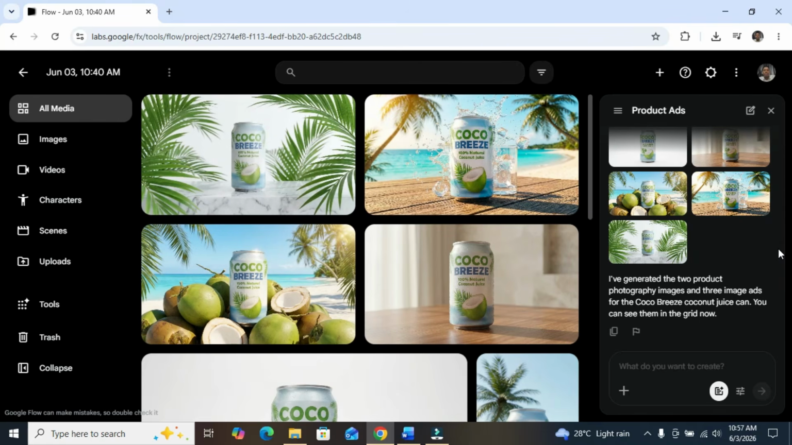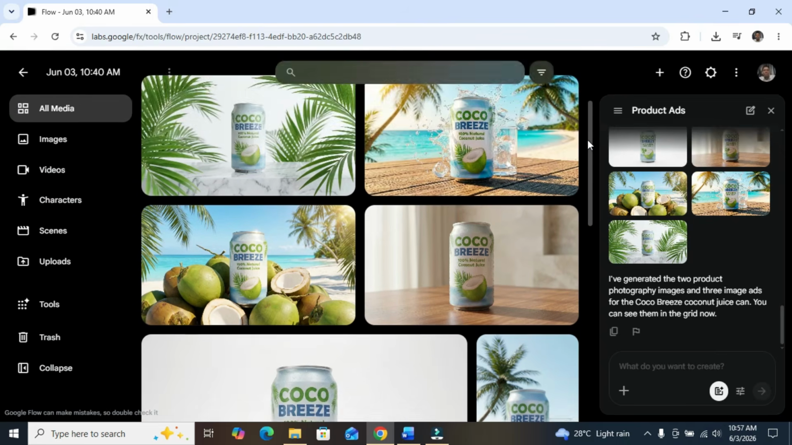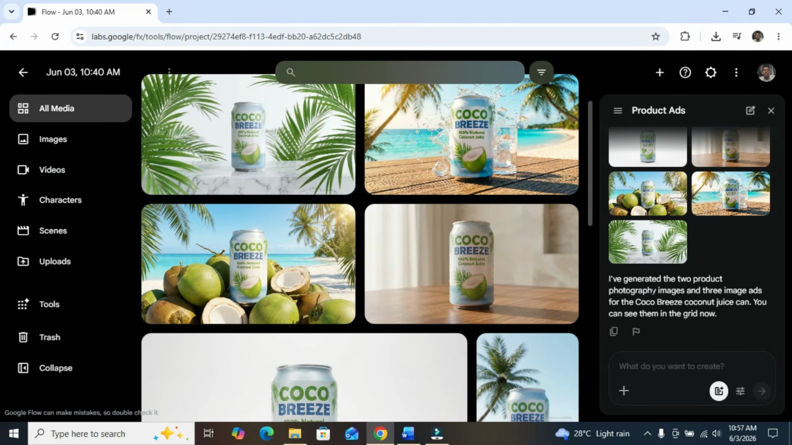Wow, you can see now. We have the 5 images already. We have the 2 product photography. It said, I have generated the 2 product photography images and 3 image ads for the Coconut Breeze coconut juice can. You can see them in the grid now.